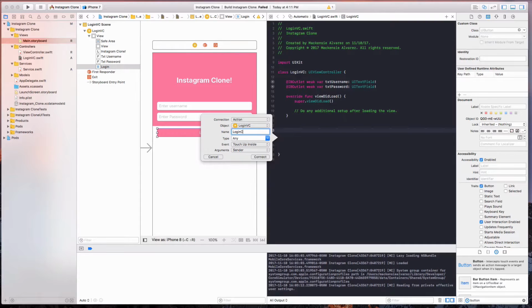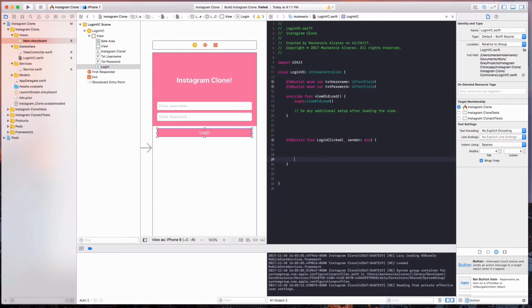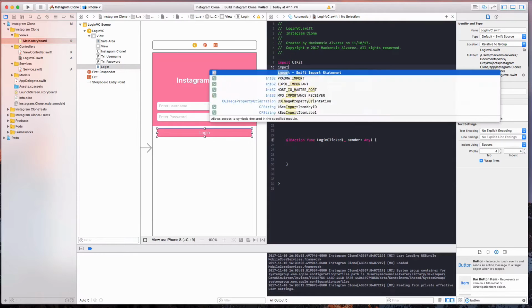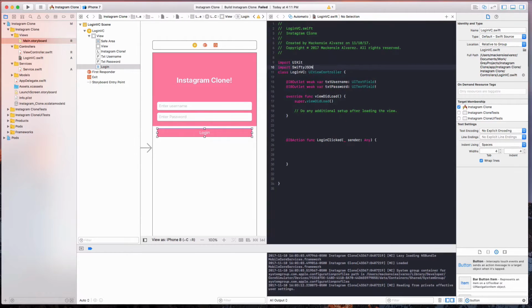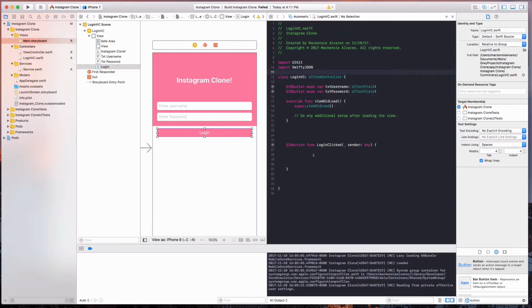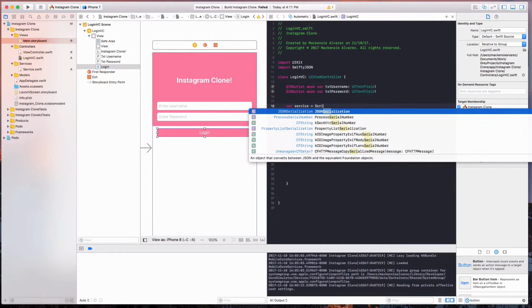So login collect is what I'm going to name this function, and it creates a function for us. So anytime this button is clicked, it'll call whatever is in here. Now, what do we want to happen? So what we want to happen is actually log our user in. So the way we do that, I'm actually going to import SwiftyJSON, just to have that already. And first off, let's make an instance of that service file that we made. So we're going to call service equals Service.